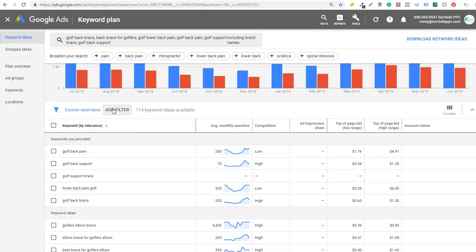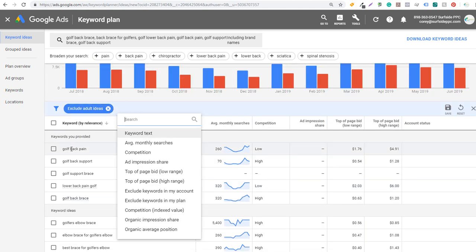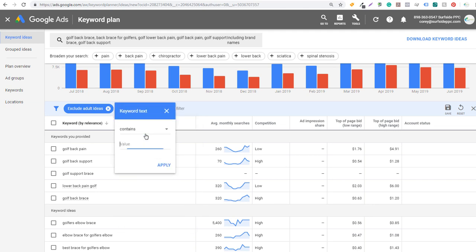What I'm going to do is add a filter because I just want to find the most relevant keywords. I'm going to say keyword text. I just want to have things that include golf and back.